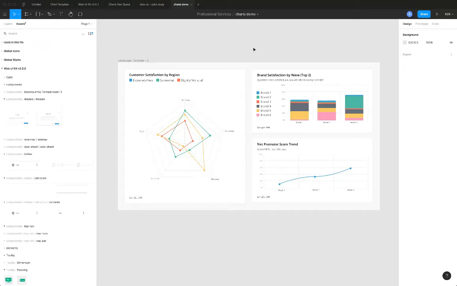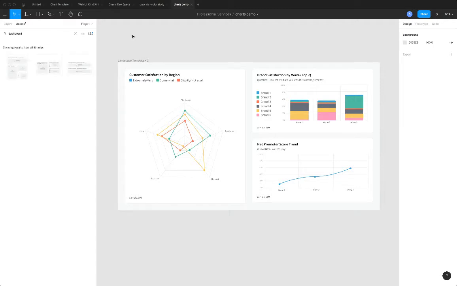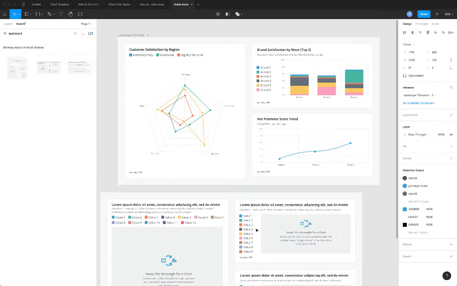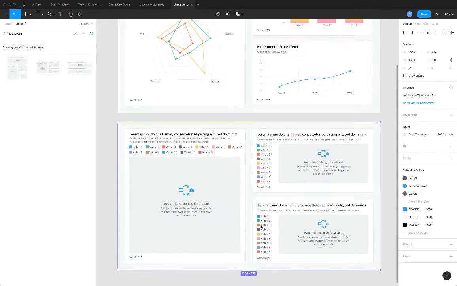Figma data visualization design system to build a dashboard or an exportable PowerPoint slide. So the first step is to locate the template that you want to use for your charts. Right now, there's a limited set of templates available, but if you type dashboard into the Figma search, you'll see them. And I'm using this landscape template 2 for the design that we're creating today.